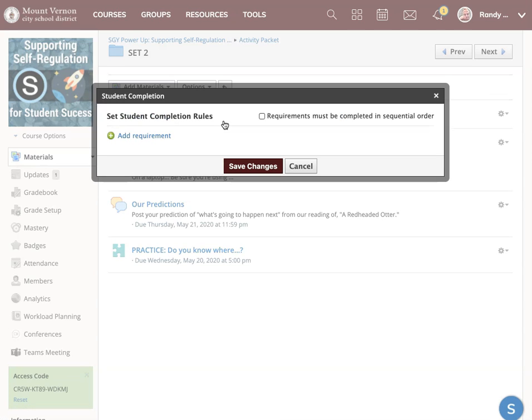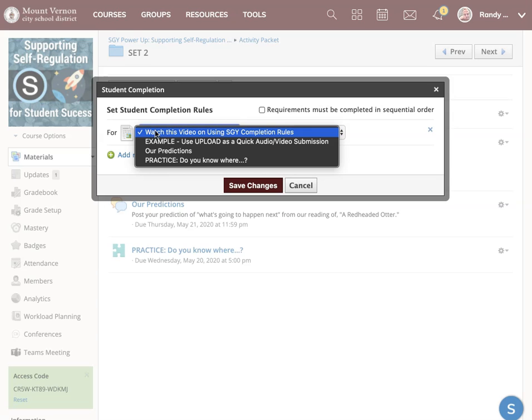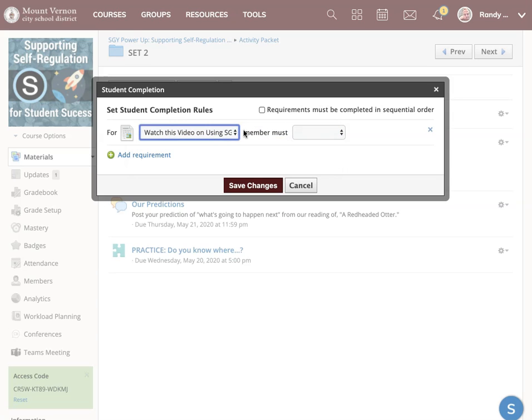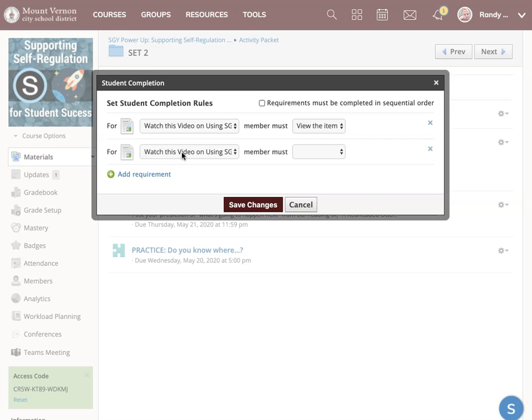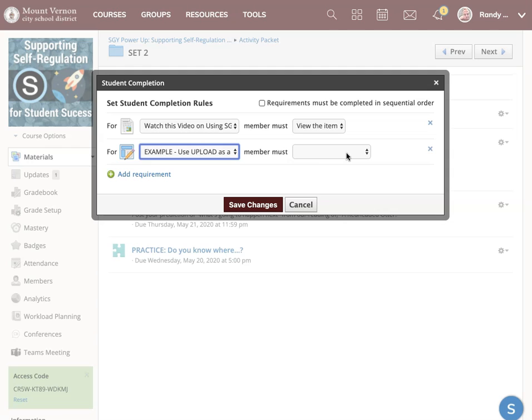And here's how it works. I begin by adding requirements, which are basically the rules. I will choose the material item from this folder, and then a related member must rule. Then, if I want to add other completion rules, I'll click Add Requirement, choose the next material, and then choose a possible member must rule.